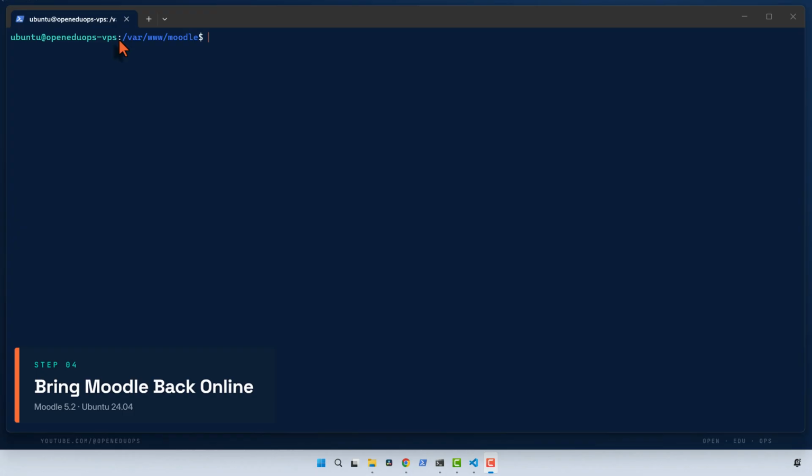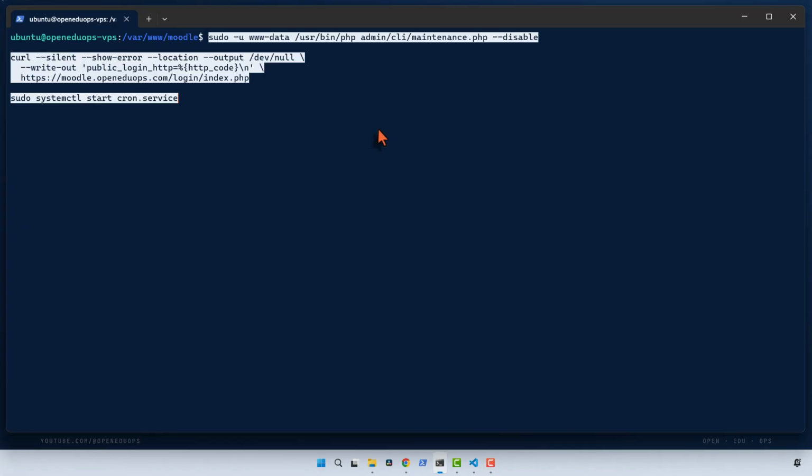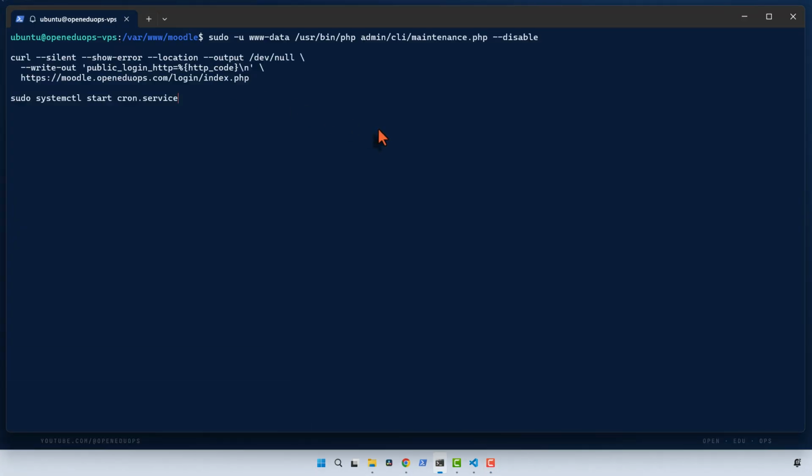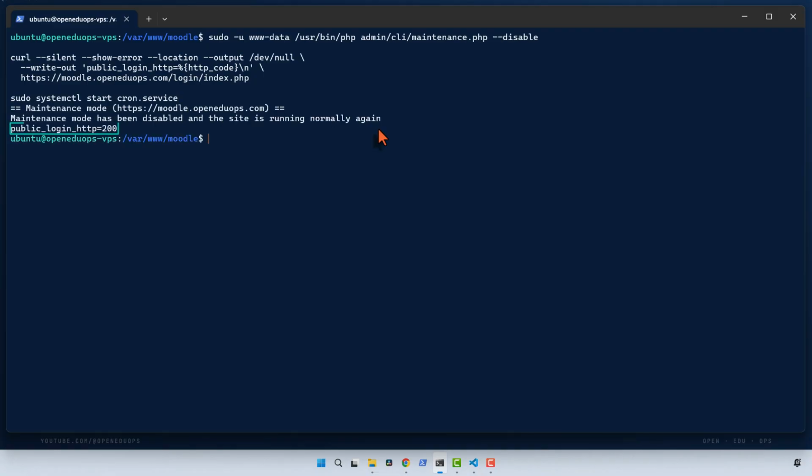Next, I need to disable maintenance mode, check the public login path, and restart cron using these commands. The public path is returning HTTP 200. But Moodle's full status also checks cron freshness. So immediately after restarting cron, a temporary warning is normal until a scheduled run completes.